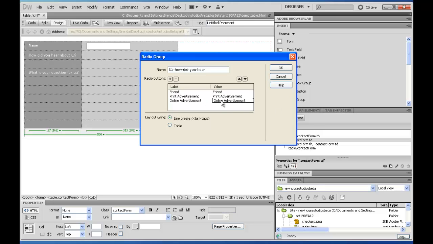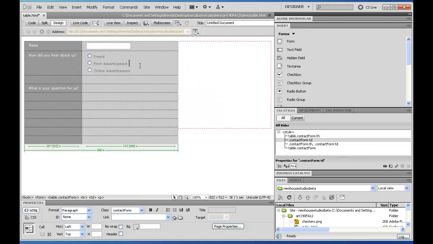Okay. Layout using a table, so we could put a table inside our table cell or line breaks. In this case, I'm going to do line breaks. And there we go. So friend, print advertisement, online advertisement. We have a nice little radio group here.